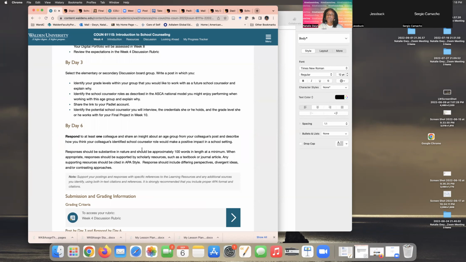We need to make sure that whenever you do this school counselor interview, that's due week 10, that they are a licensed school counselor or practicing school counselor, or they went to school to become a school counselor. So you should not interview someone who's a psychologist or someone who's a social worker. It should be a school counselor.